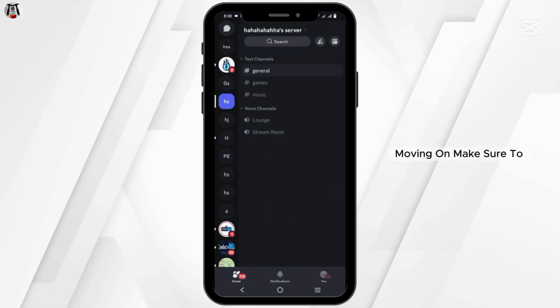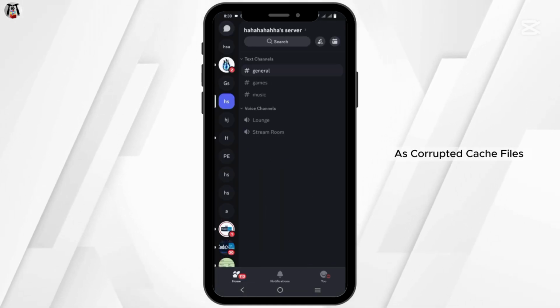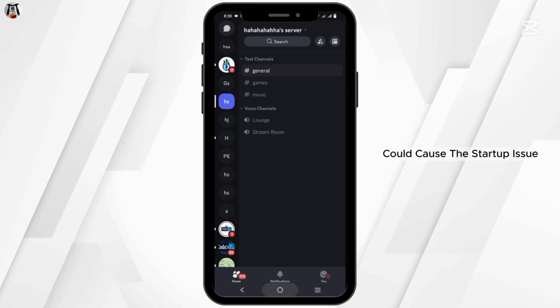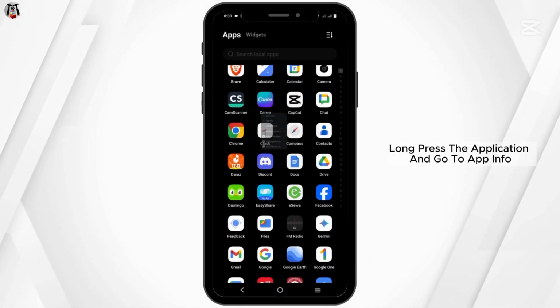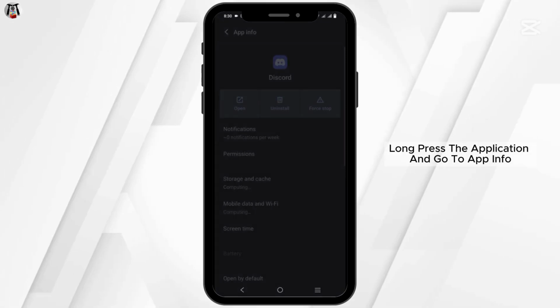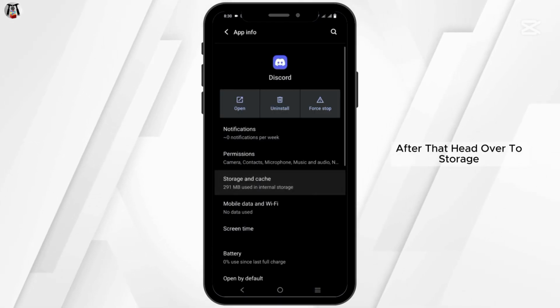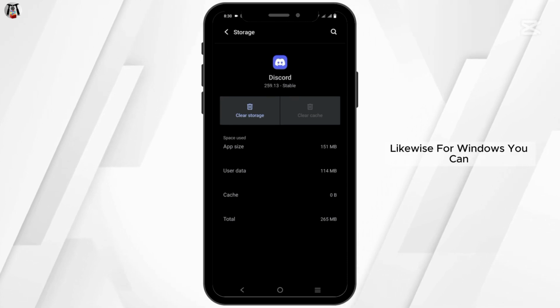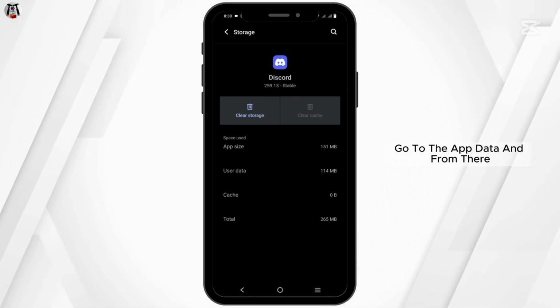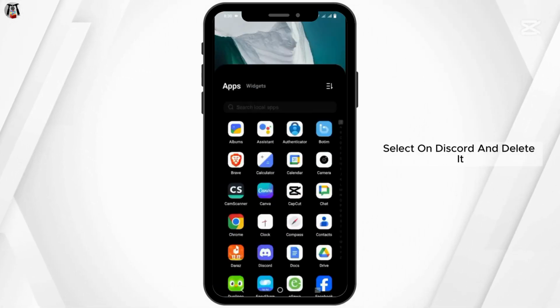Moving on, make sure to clear the Discord cache as corrupted cache files could cause the startup issue. For this, in Android devices, long press the application and go to App Info. After that, head over to Storage and Cache and clear the cache. Likewise, for Windows, you can go to the app data and from there select on Discord and delete it.